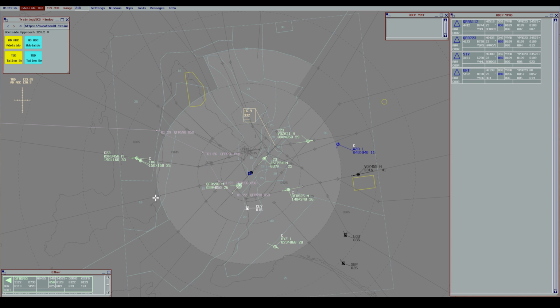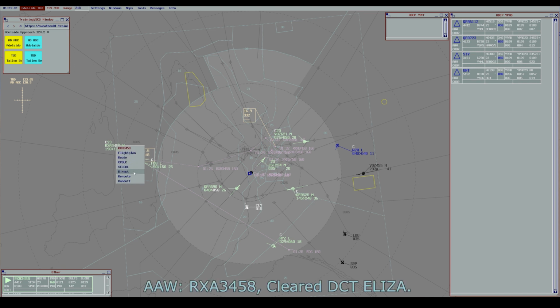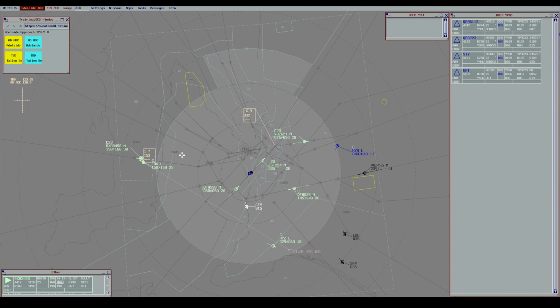Okay, for Qantas 590 here, we're just going to have to play perhaps kick the goal between the Rex and Qantas 590. And what we can do with the Rex to make this a bit better is give Rex a bit of a shortcut, so we've got a bit more of a gap to work with. So we'll do this. Rex 3458, cleared direct Eliza. Cleared direct Eliza, Rex 3458. Have a look at what that does there. So we want to shoot Qantas 590 through the middle of these two here to keep them clear. Hopefully he'll call soon.